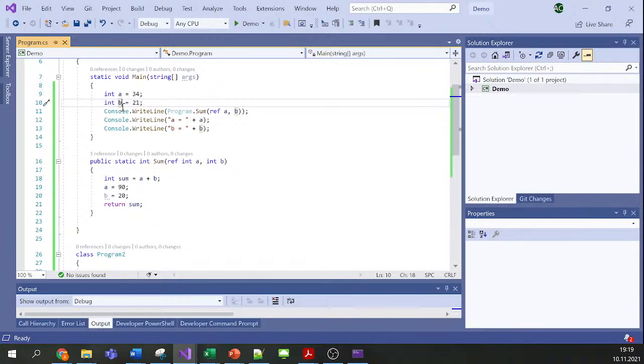So basically, in line 13, B is still 21. And in line 18, it's already 20? This is a different variable. Sorry, I mean in line 20, in sum A plus B, is B already 20 or still 21?